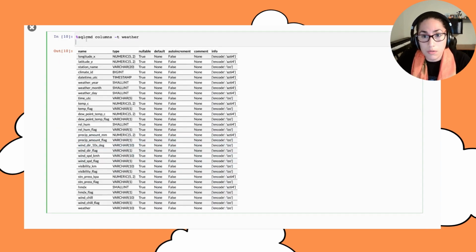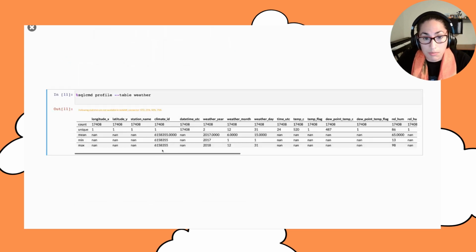So we can use the SQL CMD magic, pass the columns option, followed by the flag T, followed by the table name, in this case weather, to verify that the information was processed correctly. And then again, we can go ahead and do some data profiling. Now notice that in this case, because we're dealing with things like latitudes and longitudes, average statistics don't necessarily make sense, but we can still verify things like that the number of records is appropriate.